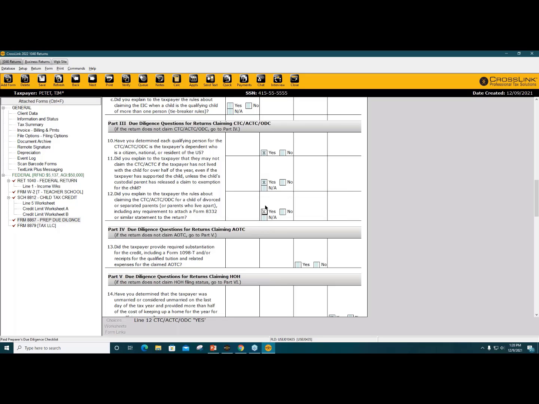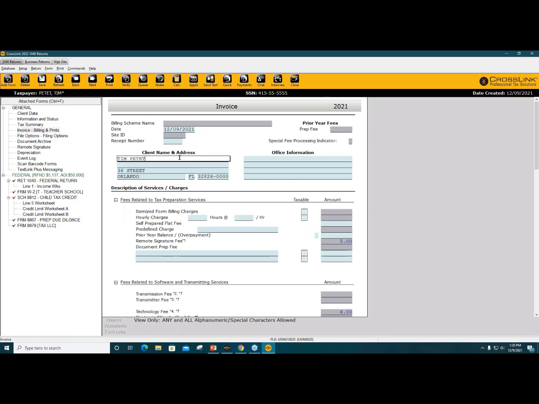Before you go ahead and you start printing and transmitting these returns, I would recommend that we go ahead and take a look at a few options. So we have our invoice. Your invoice will tell you what your taxpayer owes for your preparation fees.